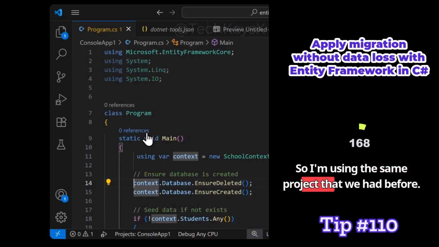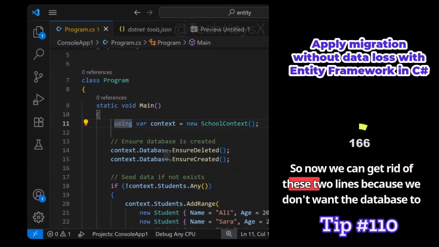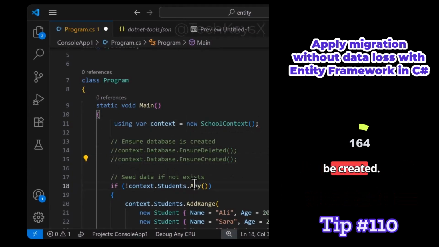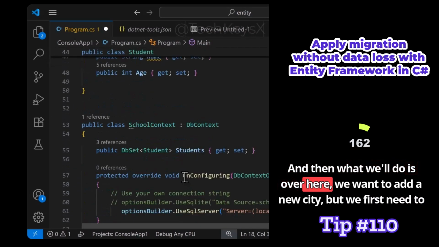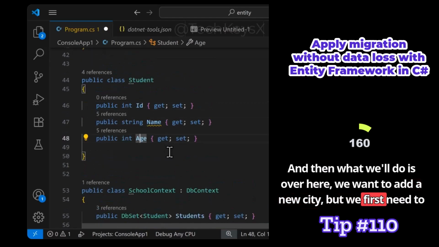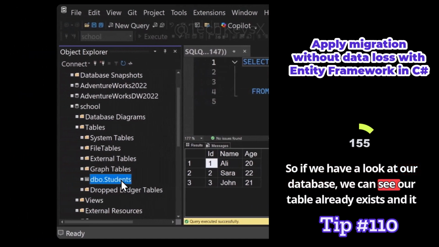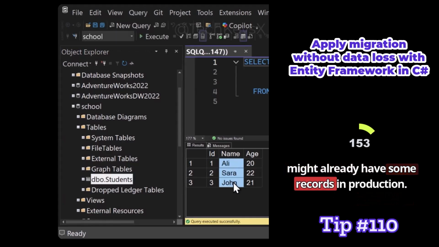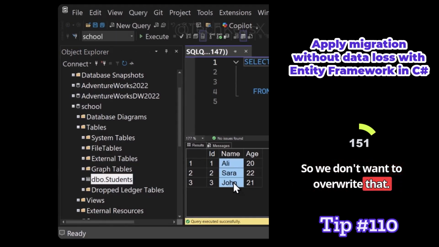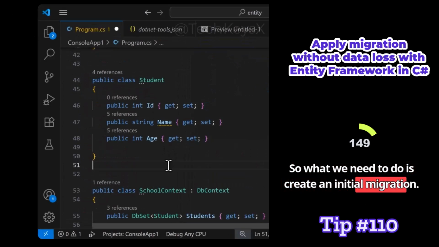So I'm using the same project that we had before. Now we can get rid of these two lines because we don't want the database to be created. Over here, we want to add a new city, but we first need to create our initial migration. If we have a look at our database, we can see our table already exists and it might already have some records in production. So we don't want to overwrite that. So what we need to do is create an initial migration.